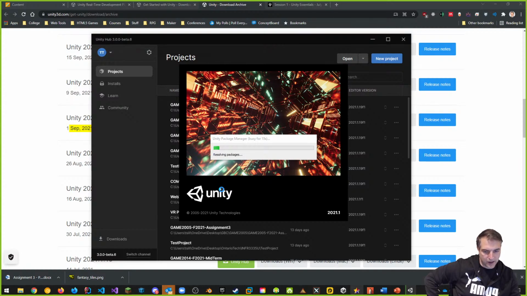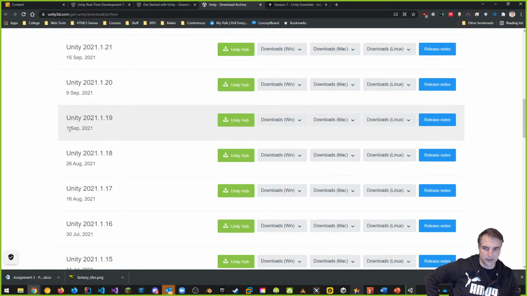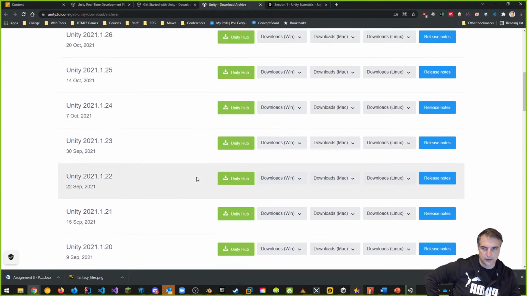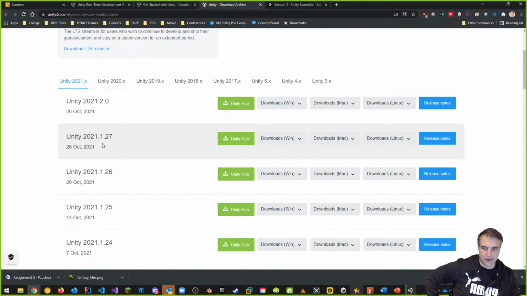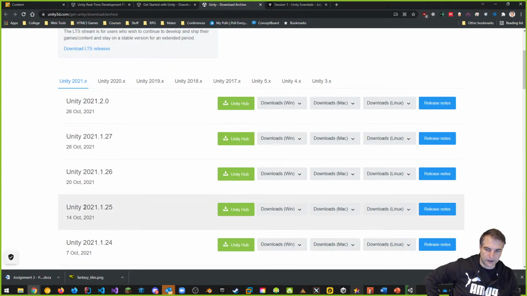And the reason I'm asking you to download 2021.1.19F1 is that's what everyone else should be using, including Joss. So the reason for this is everyone's on the same page. 2021.1.19F1, remember, it came out on the 1st of September 2021. Next semester, when we move into 2022, I'm going to upgrade to the latest version. Notice that we are at 27 as an example, as of October 26th, and we have weekly builds.